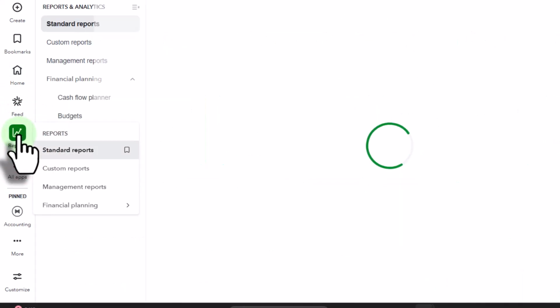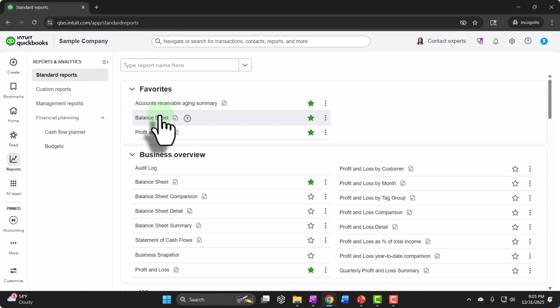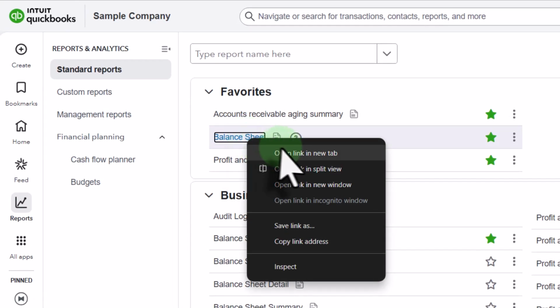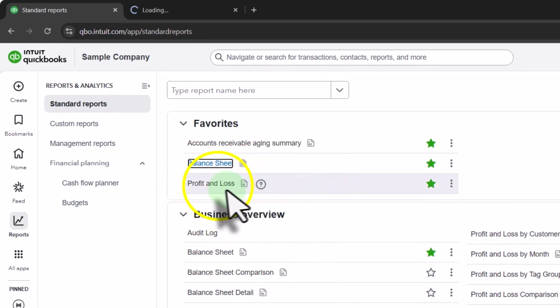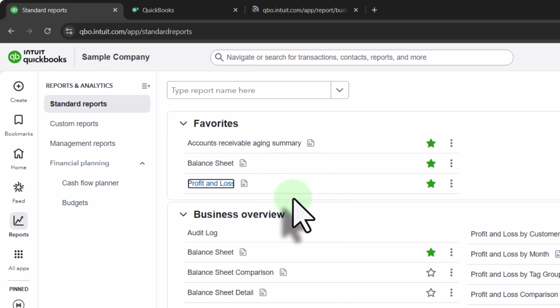Let's go to the reports on the left-hand side. And then we're going to be opening up the major financial statement reports as we do every time. So we'll do it relatively quickly. So we're going to right-click on the balance sheet to open the link in a new tab. Right-click the P&L, the profit and loss, to open a link in the new tab.